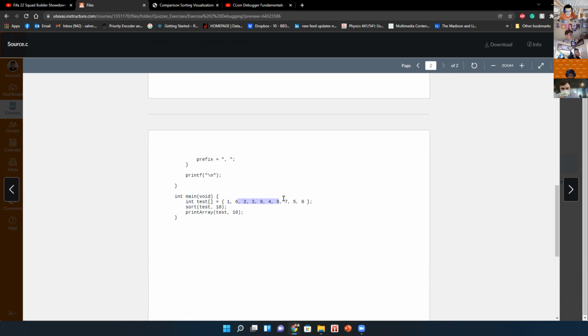So we want to start from 0 and increment all the way till 9. What main is doing is creating this array and declaring it, and then sending this array into this sort function.